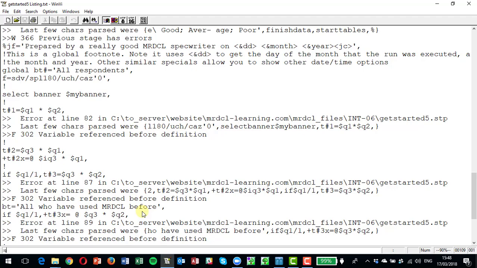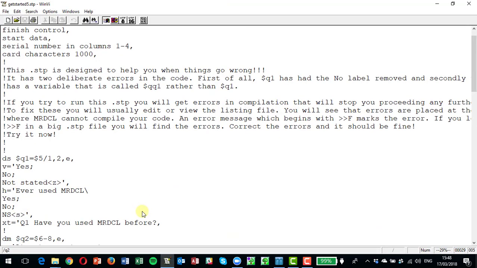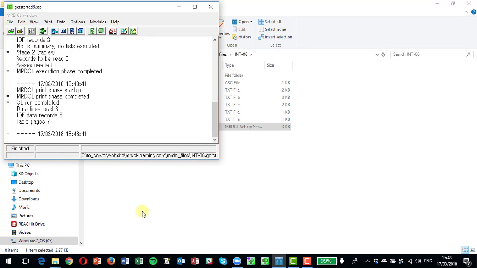So what I've got to do is correct that error and go back to where we didn't close that text, put a quote in there, and now you'll see that our run works perfectly well and we get 7 pages of output.